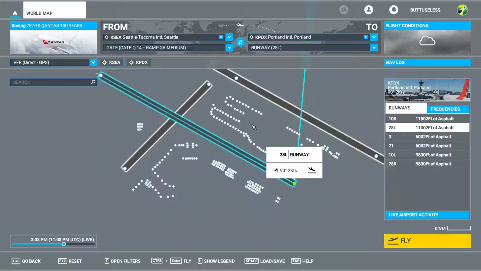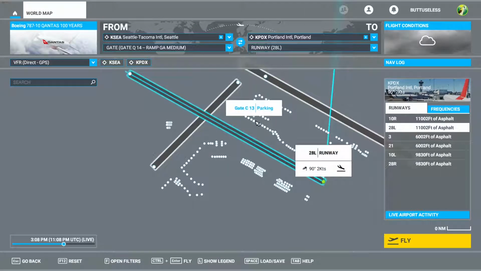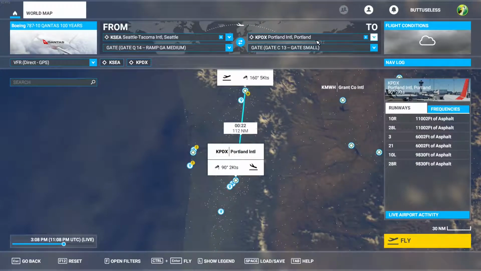Okay, so we're going to select the arrival parking. The chances are that it's coming into this runway anyway, in which case we could choose parking on the side, and we'll set that as the arrival. Make sure you don't say departure, otherwise it says gate small, but for our purposes we'll just probably stick with that anyway.